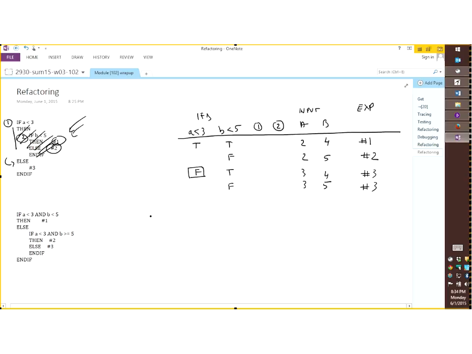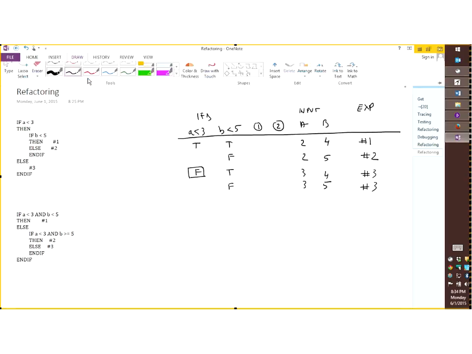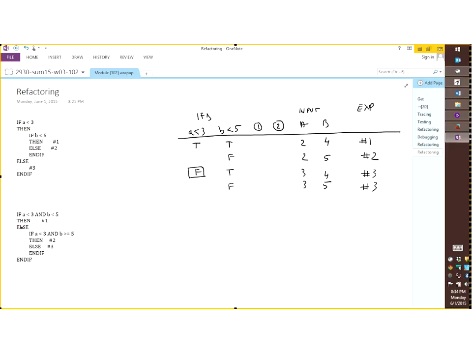Okay? All right. Let me clean up. I'm going to try to use the same table. I'm just going to change ink color. Okay? We'll see how it turns out. I hope it's going to be readable. I'm going to use here number 1 to represent this condition, and then number 2 to represent this condition. Okay? So A lesser than 3, the same thing. B lesser than 5, same thing as before.